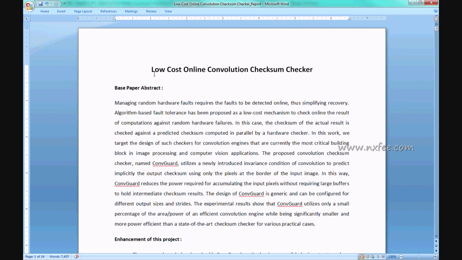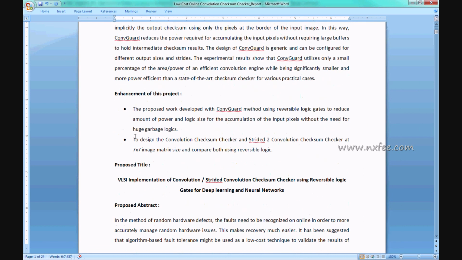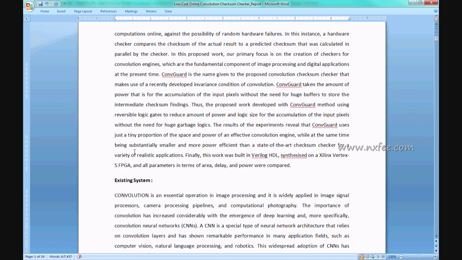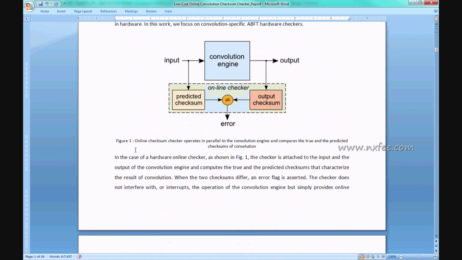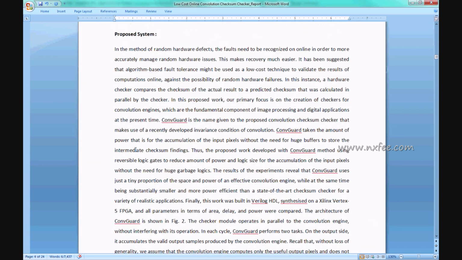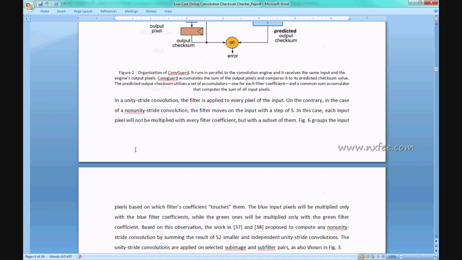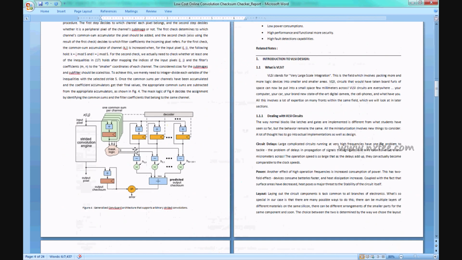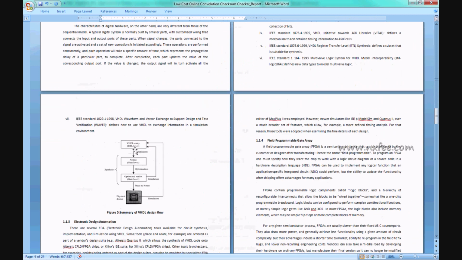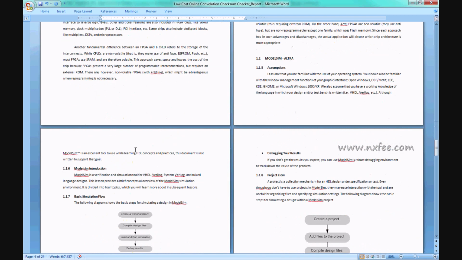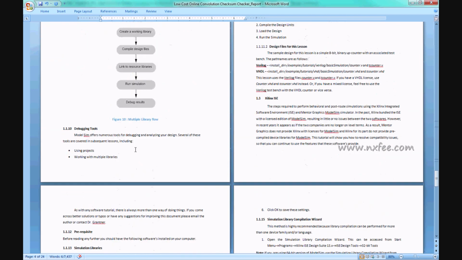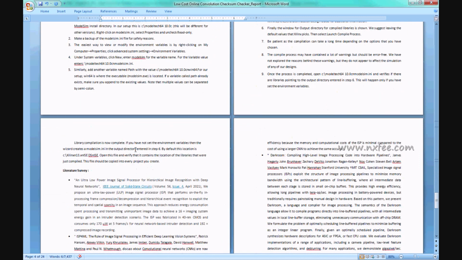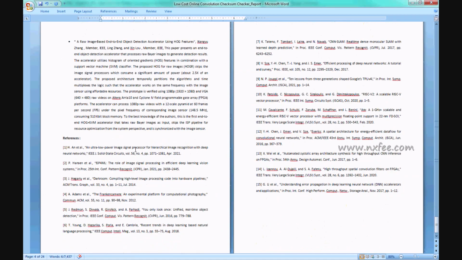And this is the document and report. Here you can check the title, base paper abstract, announcement of this project, proposed title, proposed abstract, existing system, desired features and proposed system, advantages and related notes, and finally the literature survey and references.